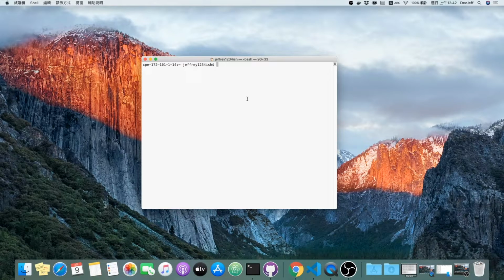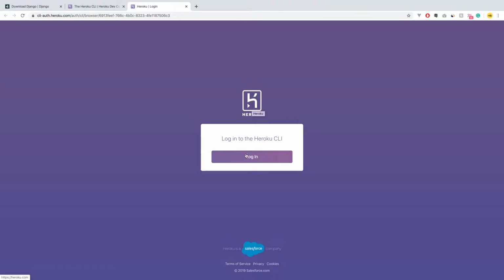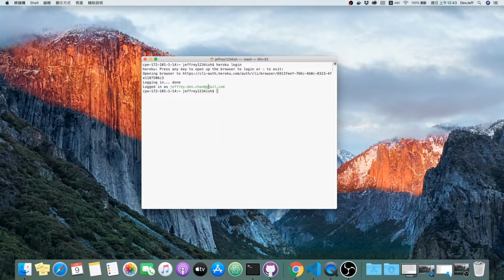So now that you have installed Python, Django, and Heroku CLI, you want to log in to Heroku in the CLI using the following command: heroku login. Now what this does is it will ask you to press any key to open up the browser, and it will redirect you to the browser, and you can log in to Heroku this way. Now after logging in, you can see that it says you can close the page now and return to the CLI, and you can see that I'm now logged in.